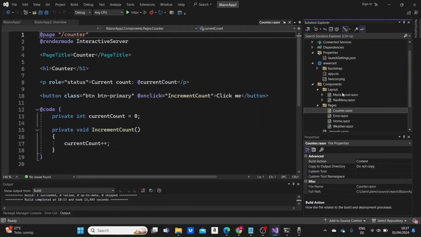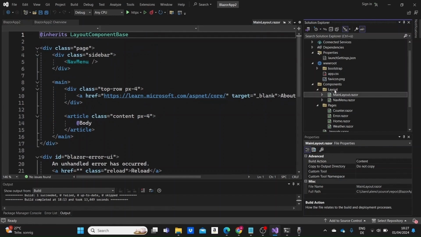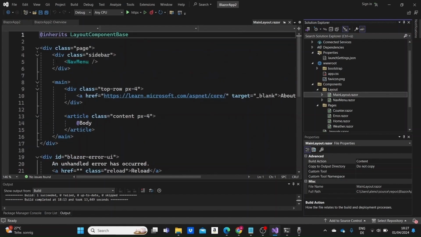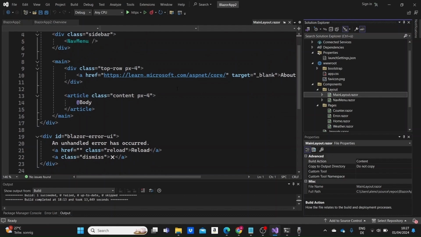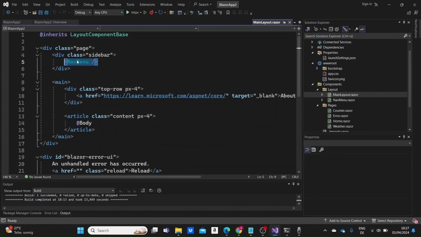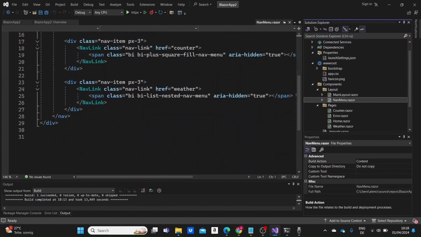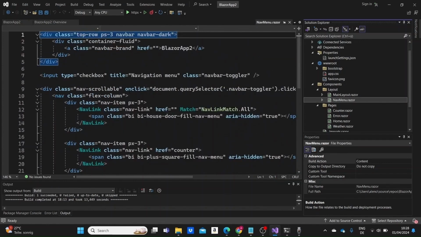Now let's go to the layout folder, which contains the layout components. Layout components define the overall structure and appearance of our application's pages. We have the MainLayout.razor file, which is the main layout component used by our application. And it usually defines the overall structure of the application's pages, such as the header, the navigation, the footer if needed, and so on. And then the NavMenu.razor file contains the markup and code for the navigation menu component.